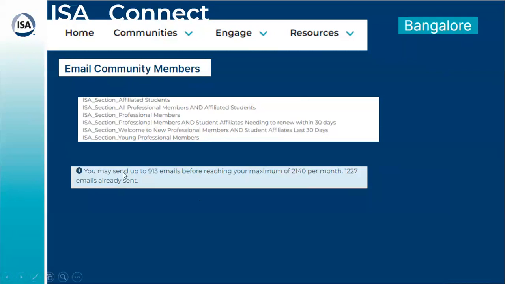You also notice this important thing. For example, the Bangalore section's monthly quota, sometime back when I made this, was about 2,000 mails per month. Please note, and this is important for the section, that all your board members are admins. So everyone has equal rights.